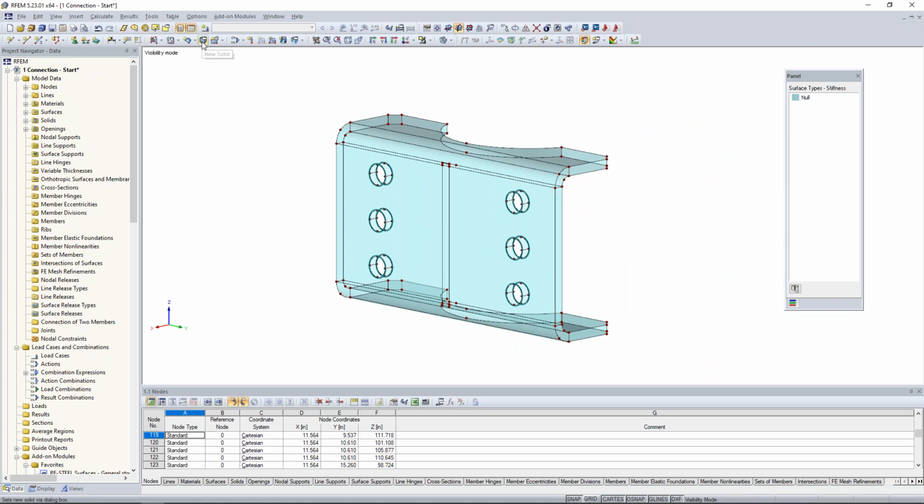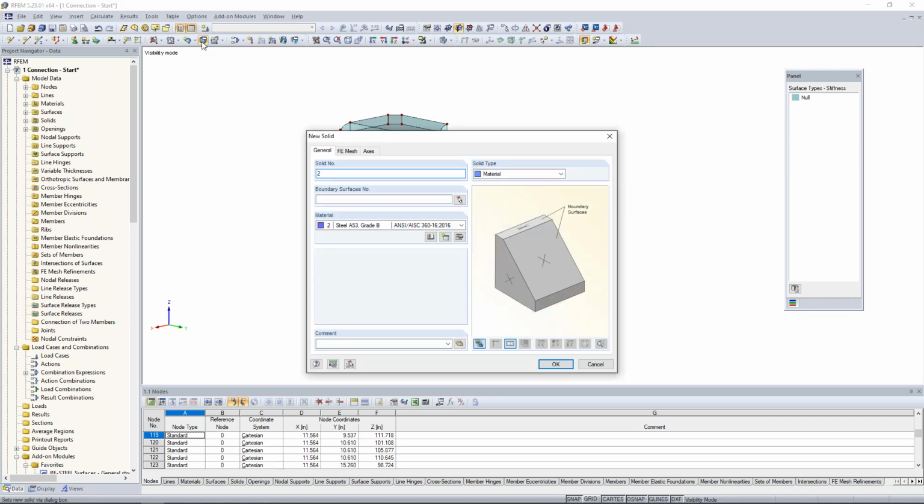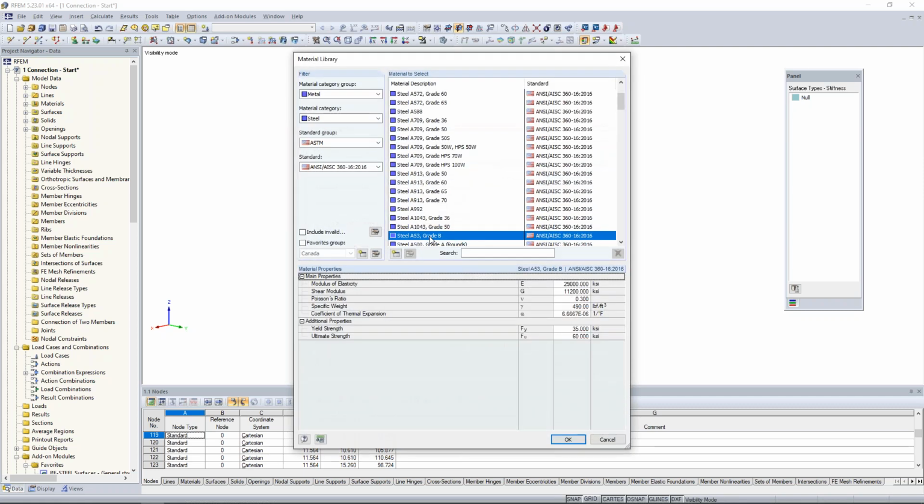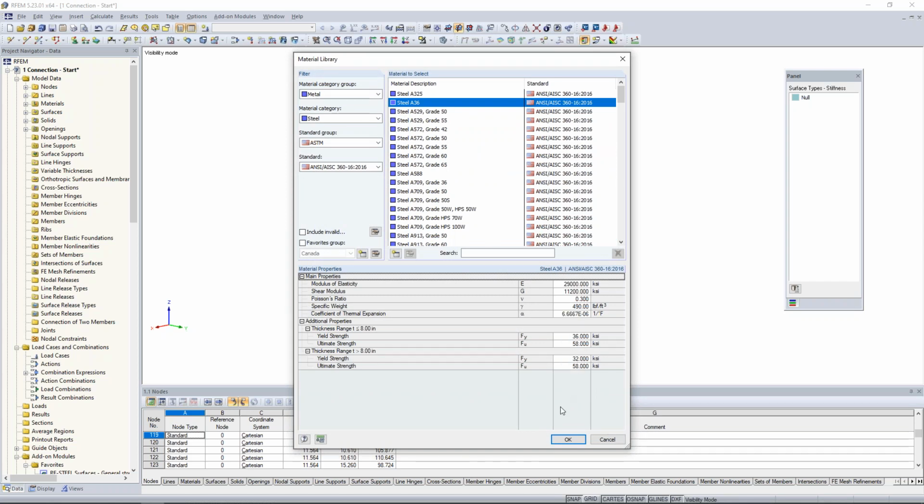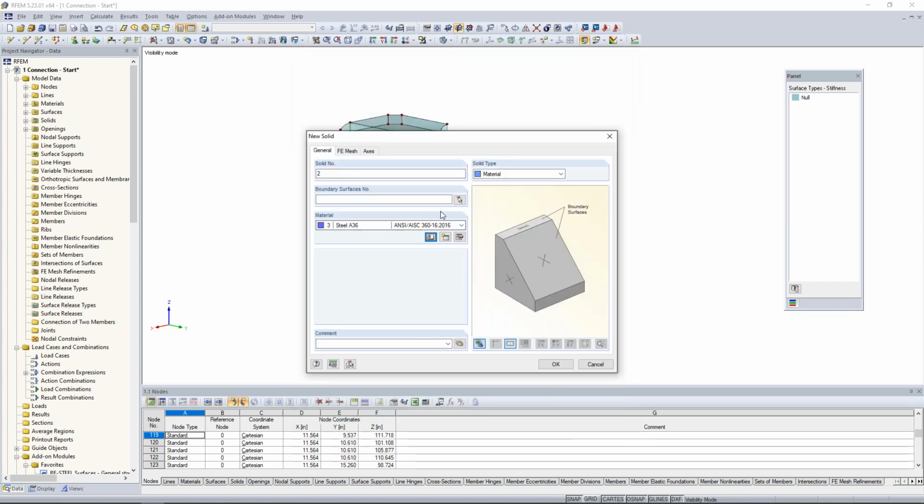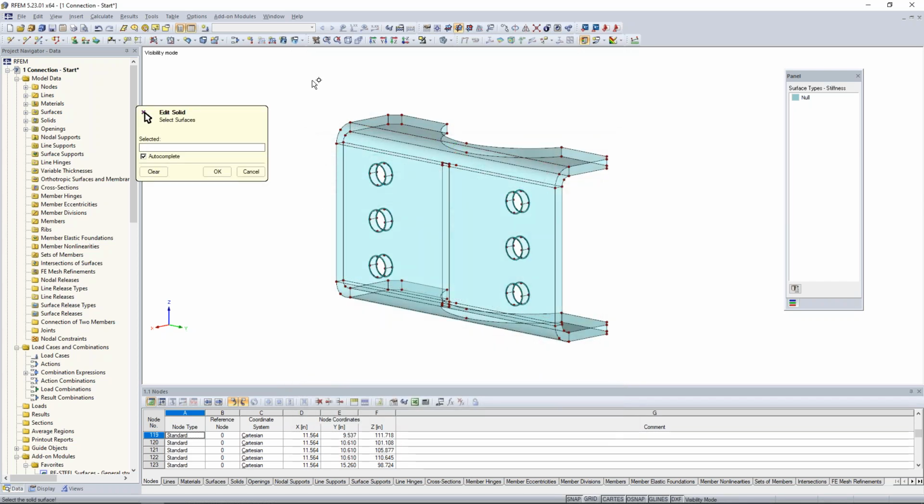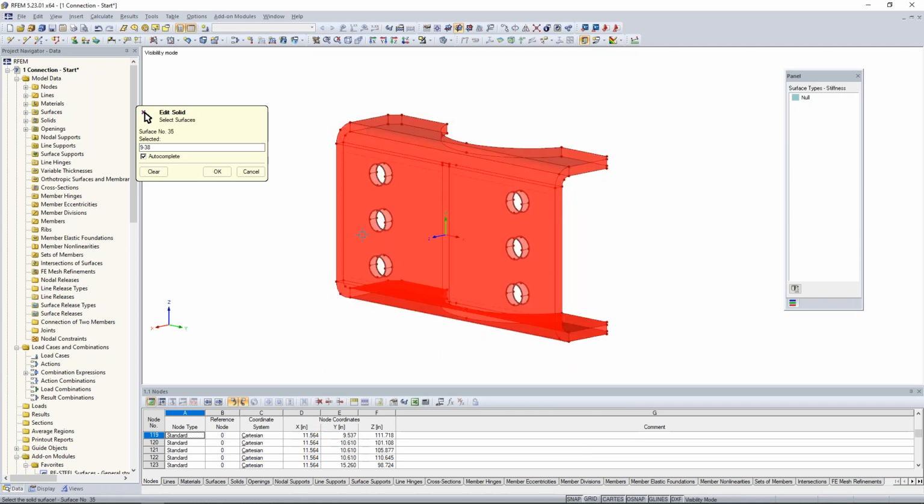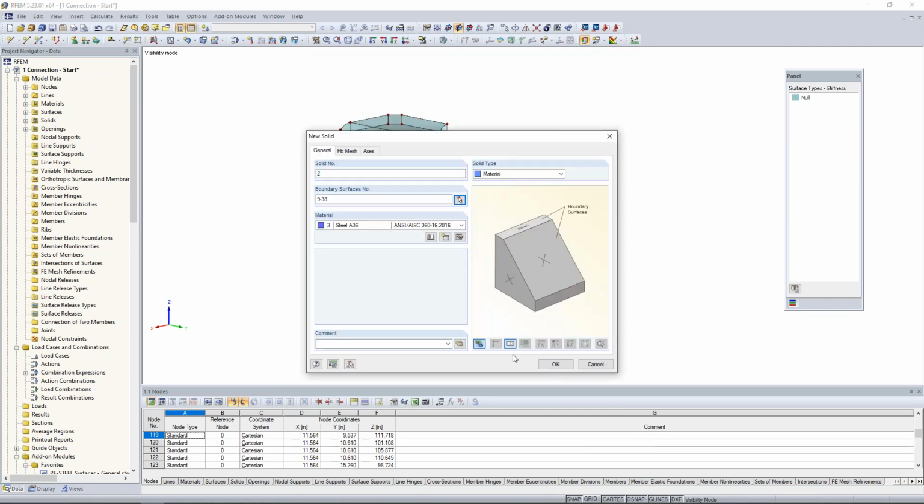So I'm going to go up here, just like the pipe, to create a new solid. The solid type will be set to material, but let's define a new material from our database, and this time we will utilize steel A36. I click OK. Now I choose my boundary surfaces, and what you'll notice when I click OK is the program automatically gives me a warning saying the surface boundary is not closed at these particular edges. So these are all specific lines.